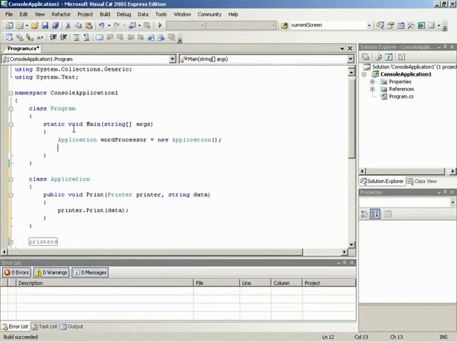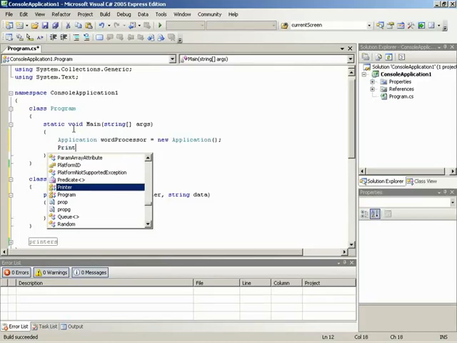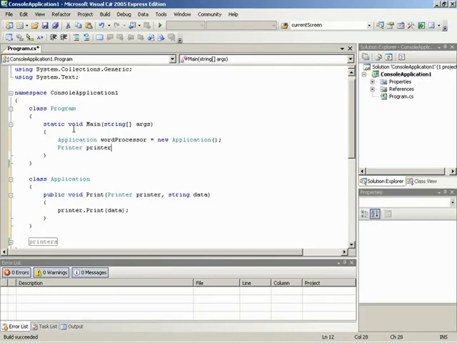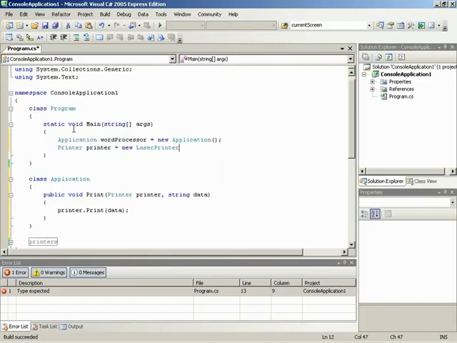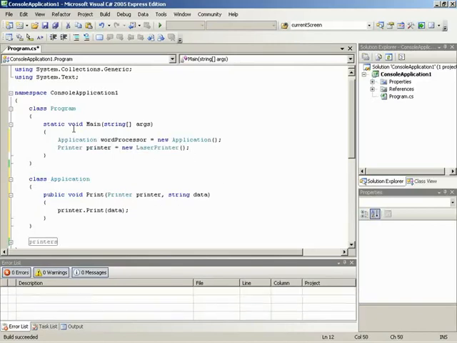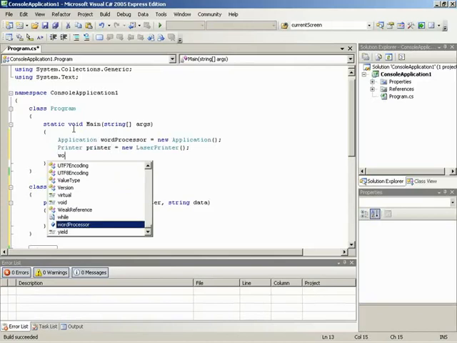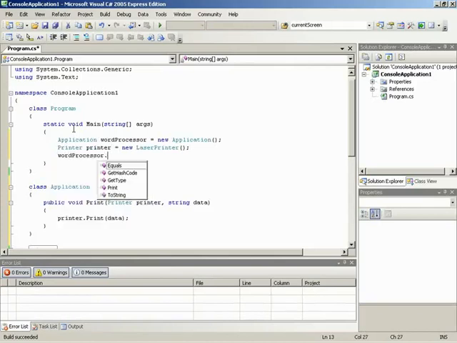So printer equals new... I don't know. Let's give it a laser printer. Sounds good. Very nice. Now let's just call upon our word processor to print out a test page. Watch how easy this is, guys. So word processor dot print.